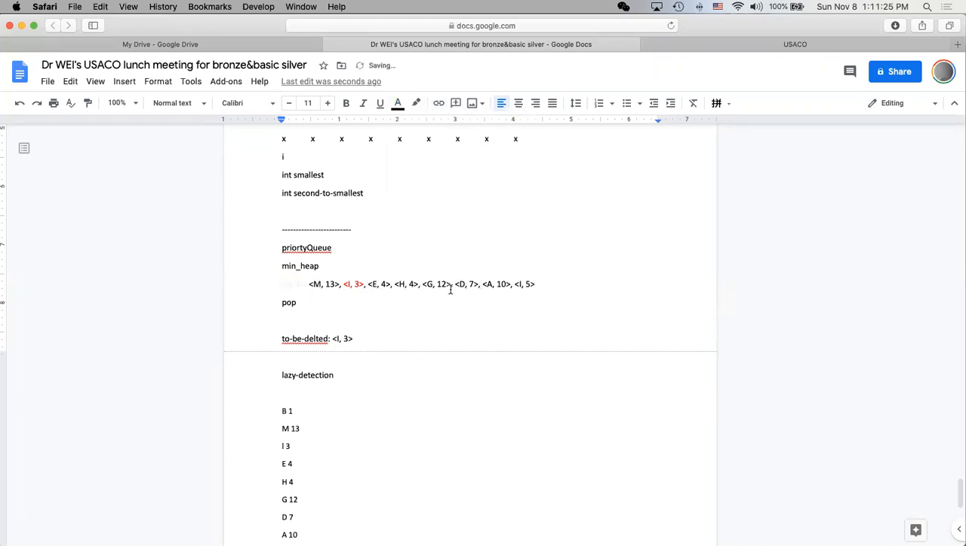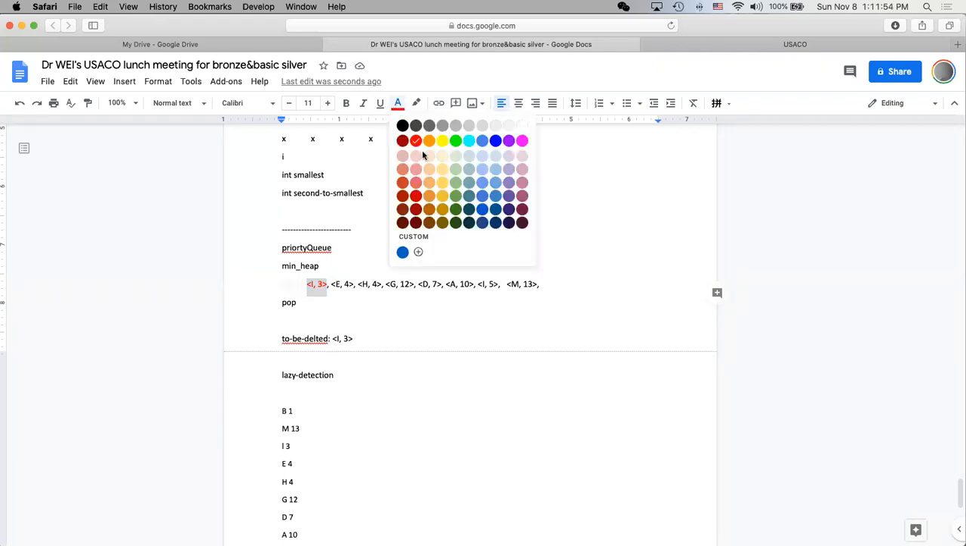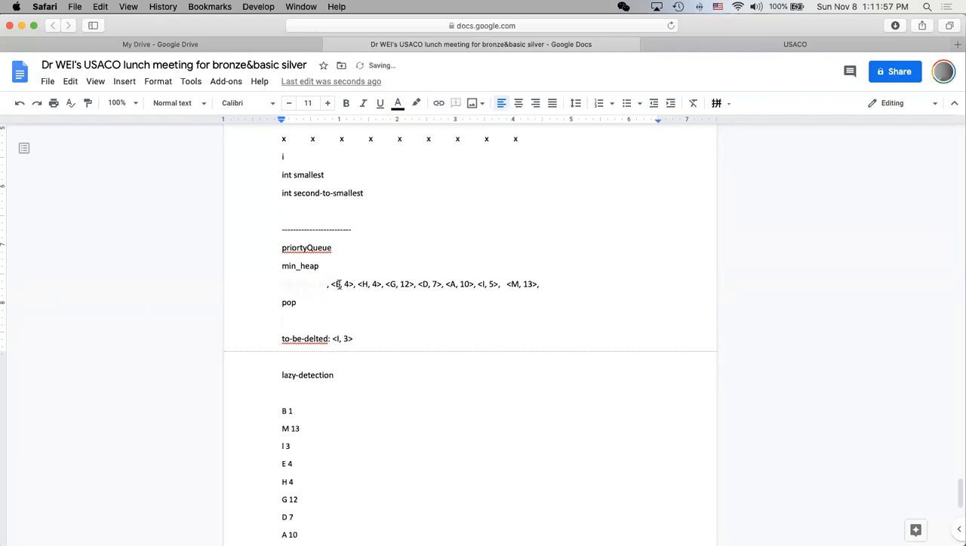And then the next element is going to be what? I3, right? We are maintaining the min heap based on the value here, based on the output. And then for the I3, you have to check whether or not I3 is valid or not valid. Not valid means to be deleted. So I3 happens to be deleted. So this one, just go ahead and delete it. So which is not supposed to be in it. And then you're going to continue to pop the next smallest one, which is E4. And again, you're going to check against to be deleted.